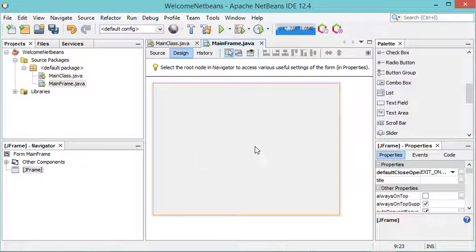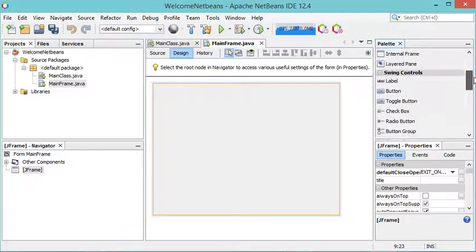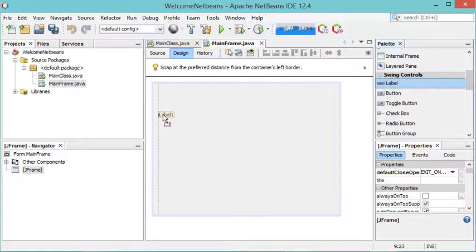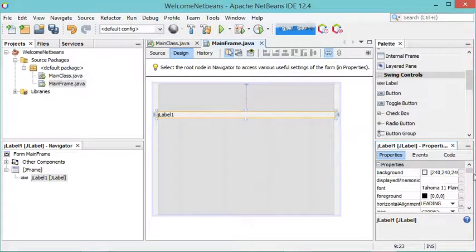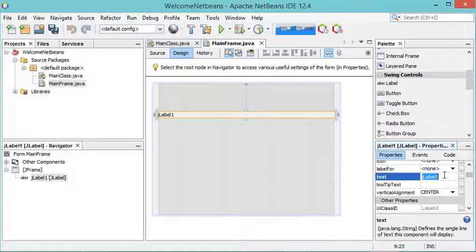So first let's add a label. So the label should be here. So this is it. So let's increase the width and let's modify the text. So I have to find the text property in this area. And here I will modify the text to write title.